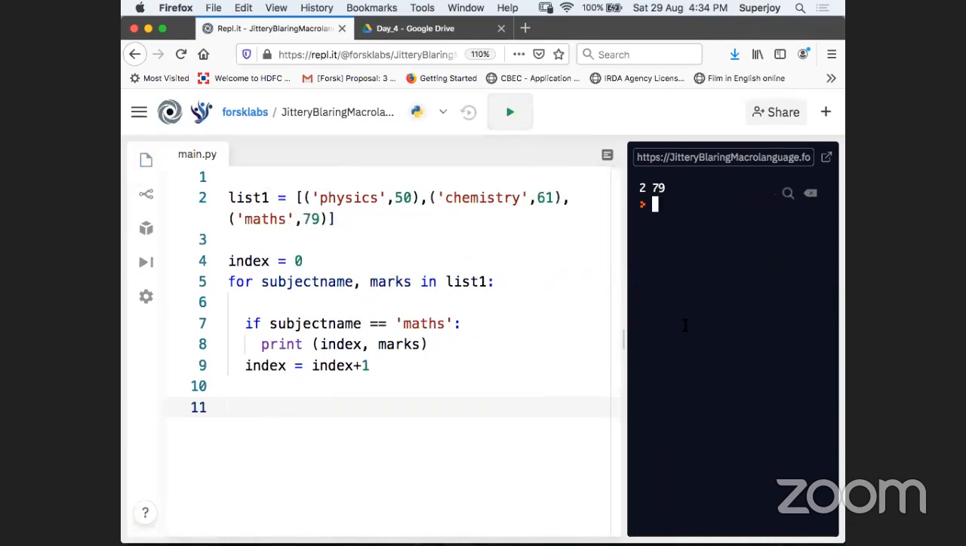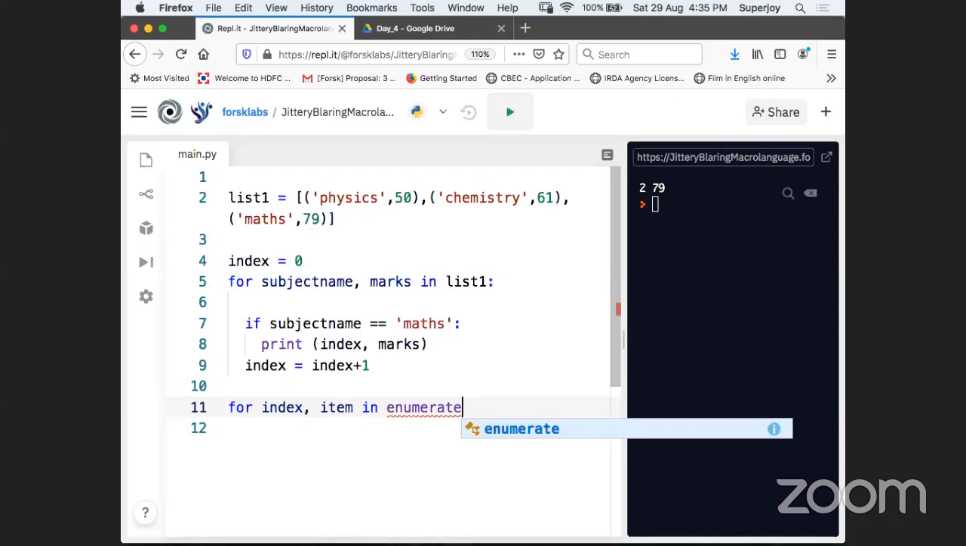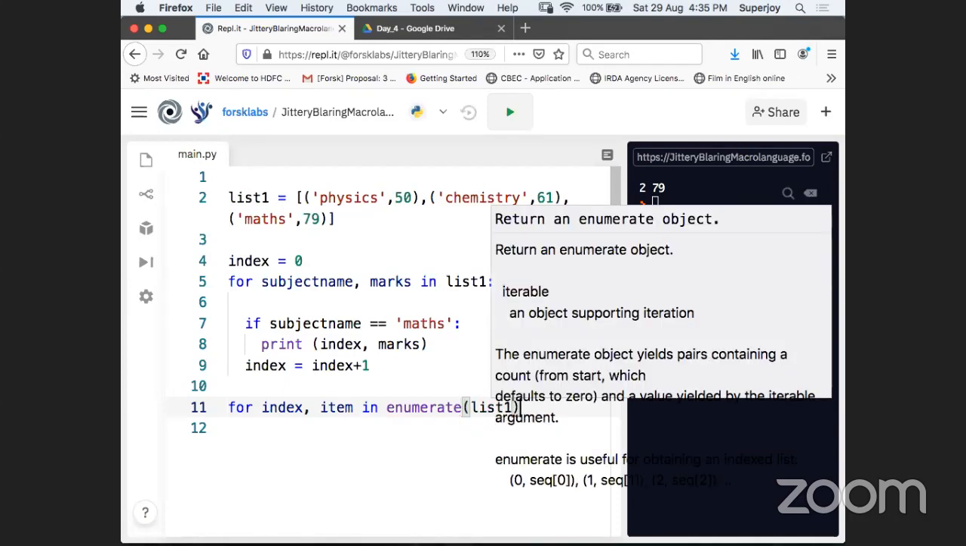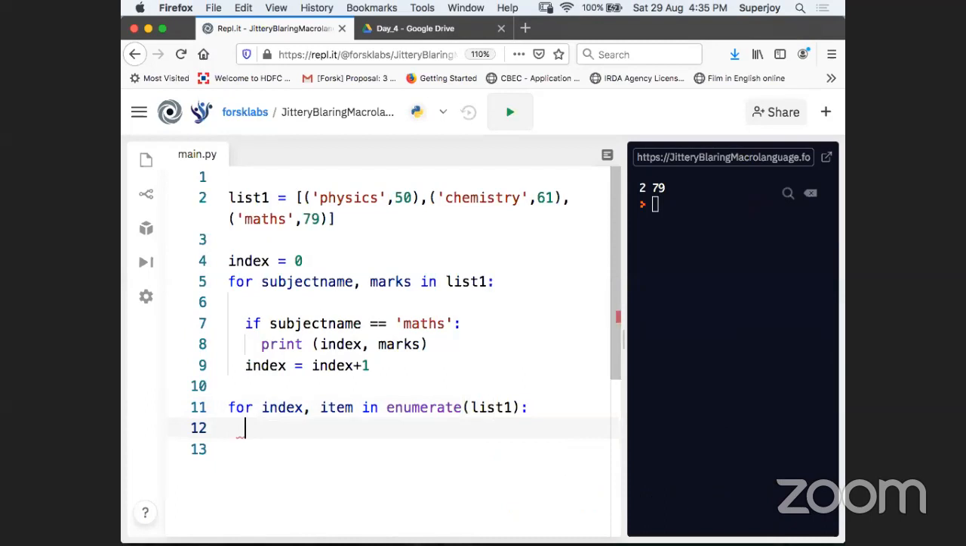We'll see if that works. Okay, so we got it. Now, guys, I'm just going to change it here. Now I want to print the index as well. So how can you print the index? See this: for index, item in enumerate list one, and then you print index and item. See if that works for us or not.